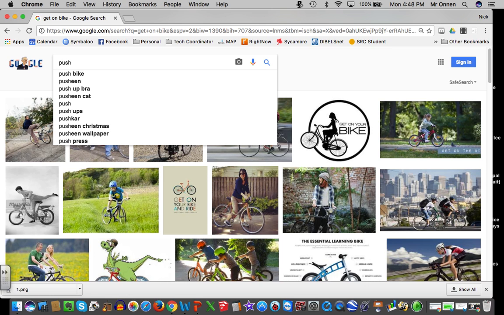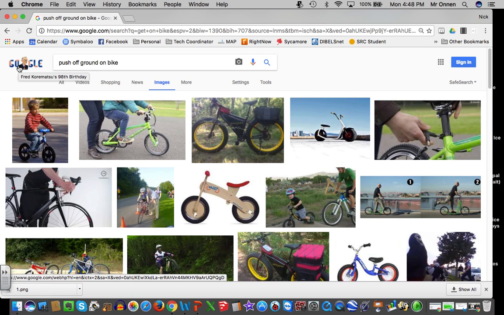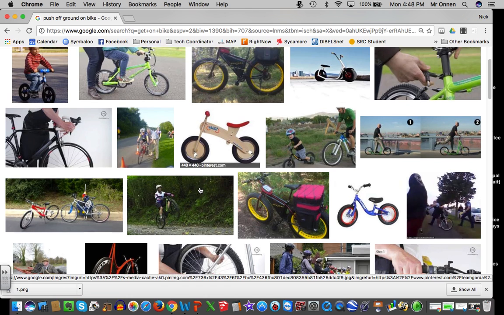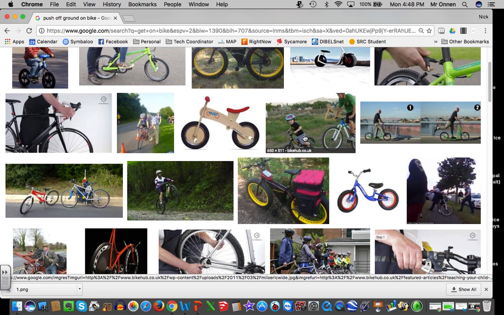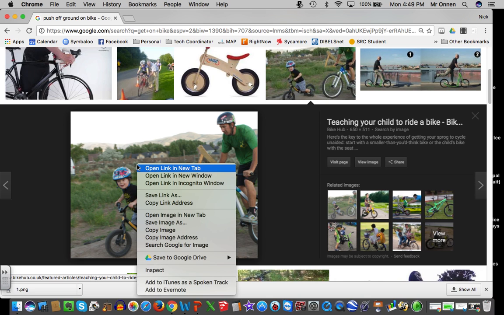So now that I'm on the bike, the next step was to push off. So I'm going to put push off ground on bike, and who knows what I'm going to get here. This looks like this little kid is really pushing off, and so that is perfect.